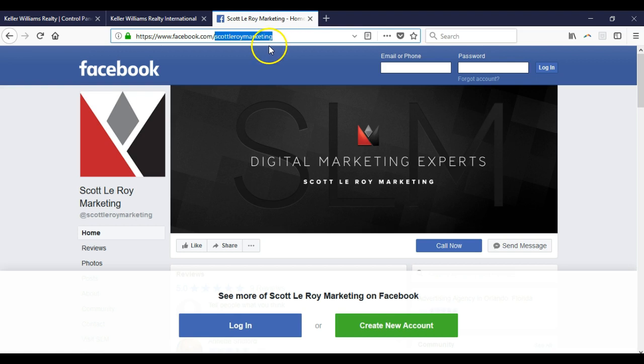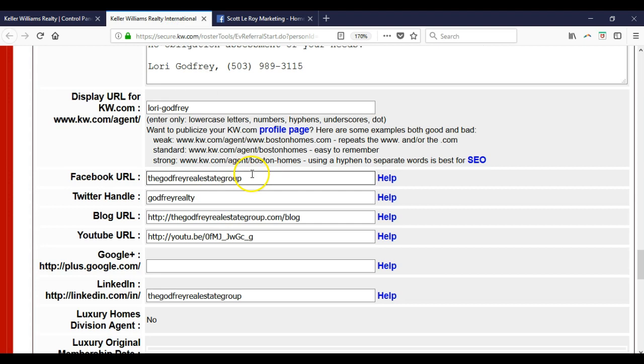All you have to do is sign into your Facebook account, go to the page like you're actually viewing it like a client would, and then just look at the URL up here. If you don't happen to have a Facebook account right now, you can always put in Keller Williams Realty. That is always an option as well, so completely up to you.